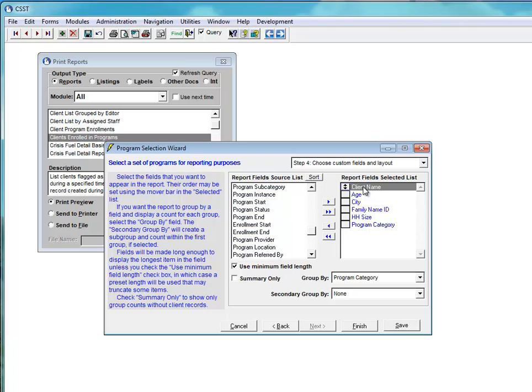Within those fields that have been selected on this side, you can choose to group the report by certain things. If you have a group by, then you can also have a subgroup, a secondary group by. You can choose to use minimum field length, which will simply arbitrarily truncate all the fields so that they're more likely to fit on the page. If you don't do that, you'll see the full field length, in which case some longer fields might take up almost the entire page width. This report is produced in landscape mode, so you do have an 11-inch page to play with, but there is a limitation on the number of fields that will fit across the page.